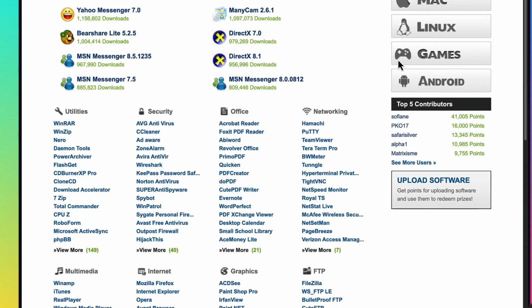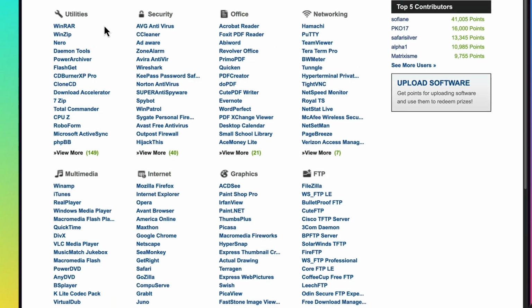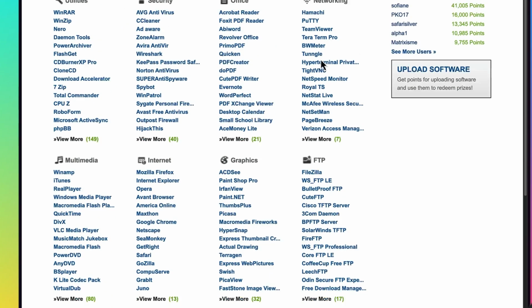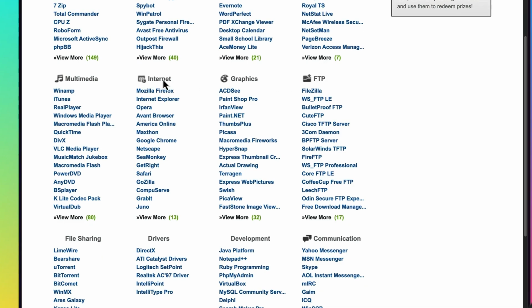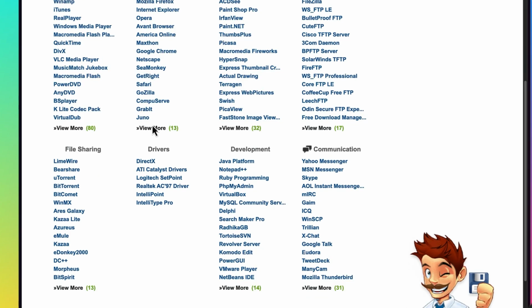And as you can see here, there's all type of different categories: utilities, security, office, networking, FTP, graphics, internet, multimedia, file sharing, drivers, development, and communication.